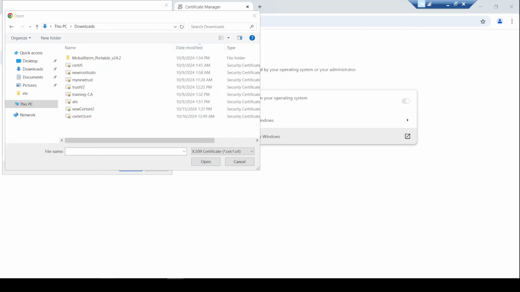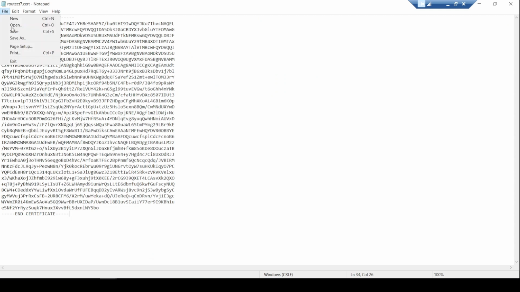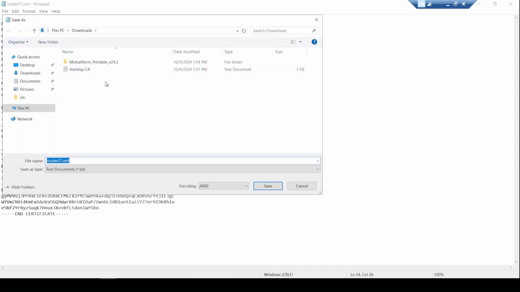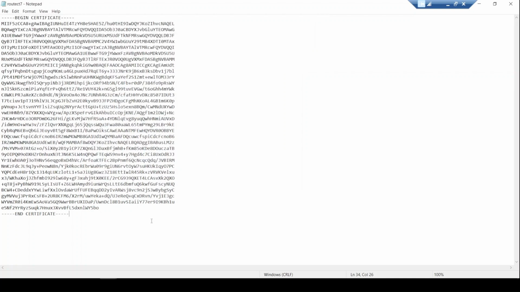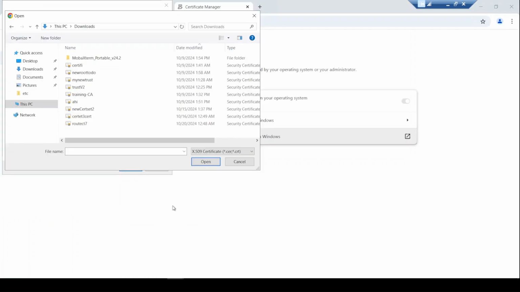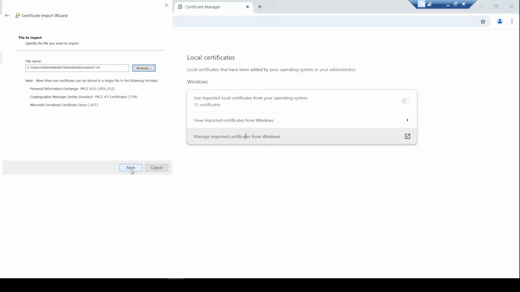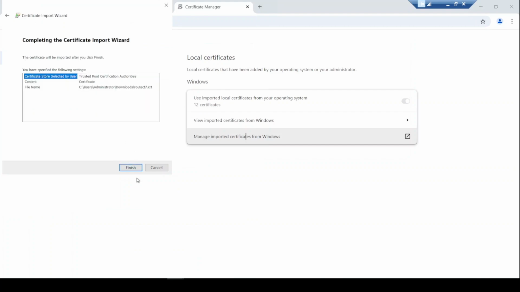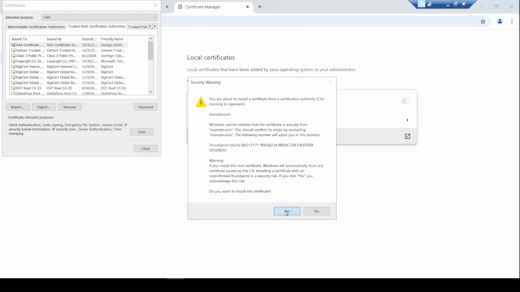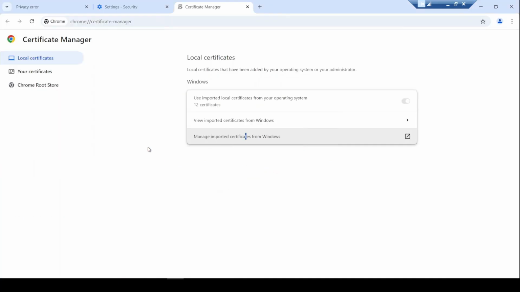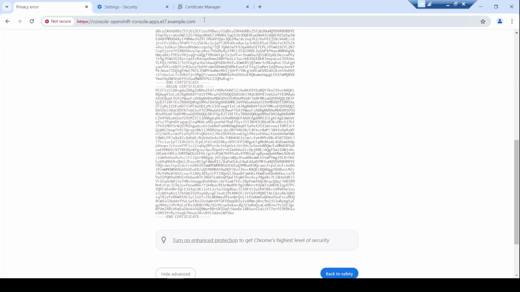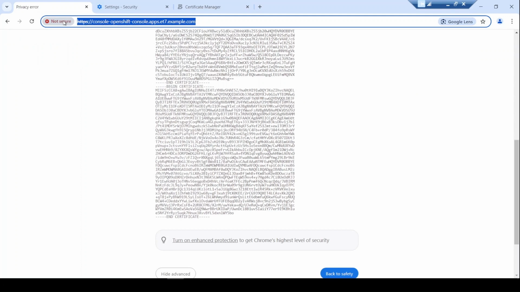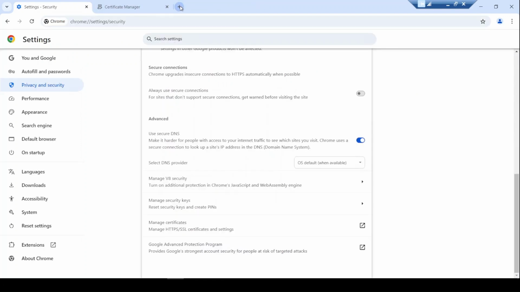Where did I put it? Download. Yeah, no, okay, the extension is not good. Okay, CRT. Yeah. Great. Okay, close. So now let me try to close this one.